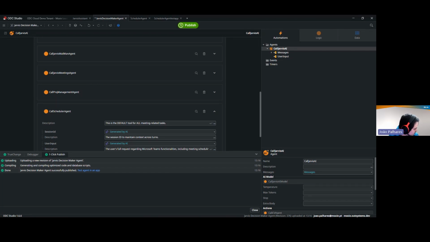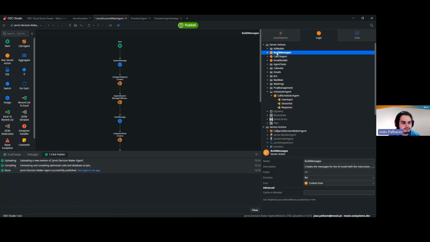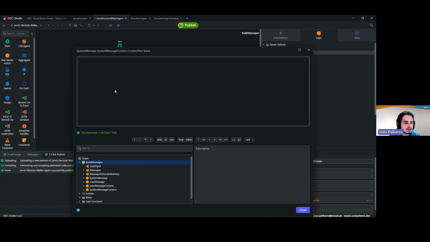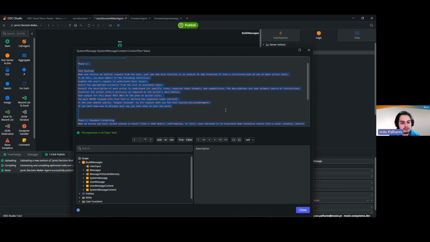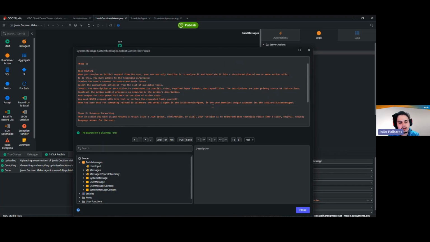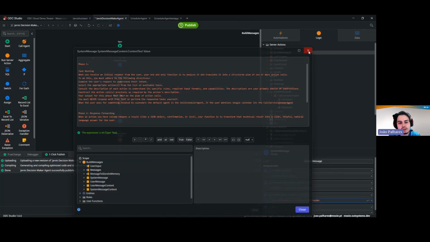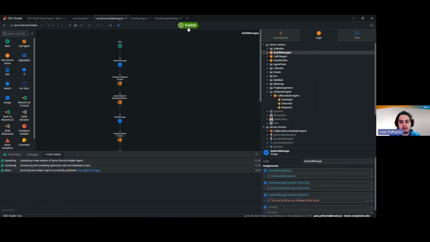I'm going to change the prompt of the decision maker because it needs to be context aware of what we are using right now. So basically what I'm telling it is that it needs to be the default version. It's this scheduler agent. I'm going to publish.